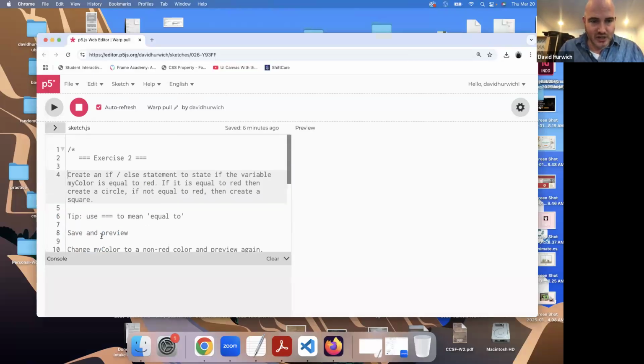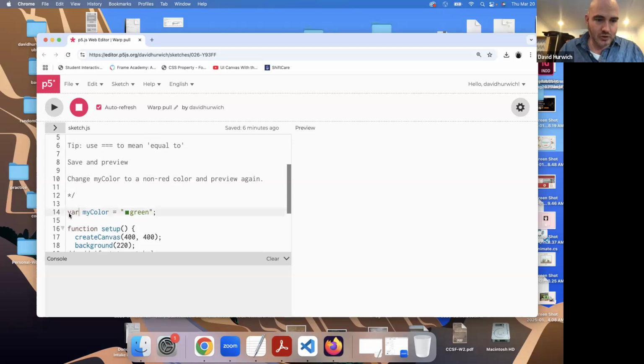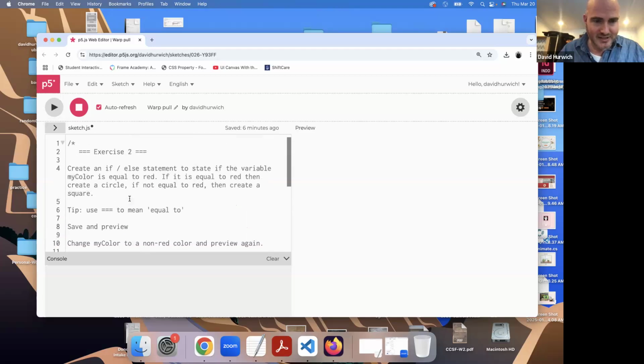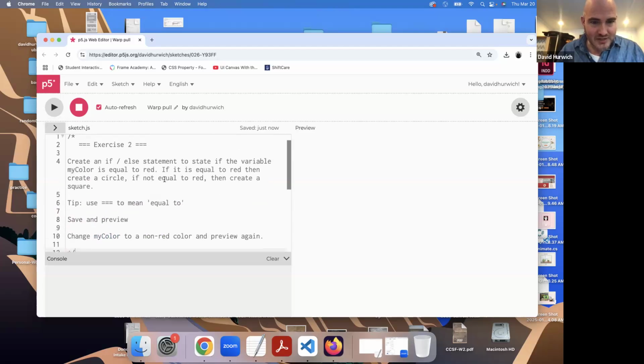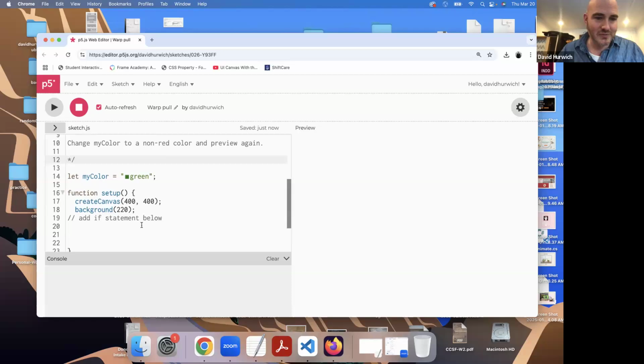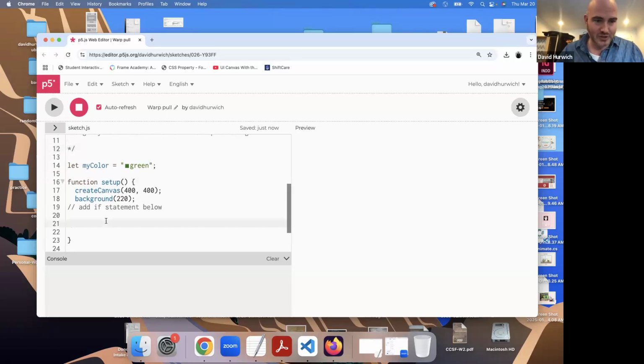So what I'm going to do here in exercise 2, I have a variable called my color, and it's equal to green. And I want to test to see whether it's equal to red. And if it is equal to red, I want it to make a circle. And if it's not equal to red, I want it to create a square. Okay. So what I'm going to do is set an if statement. If my color is equal to red, let's build a circle. All right.